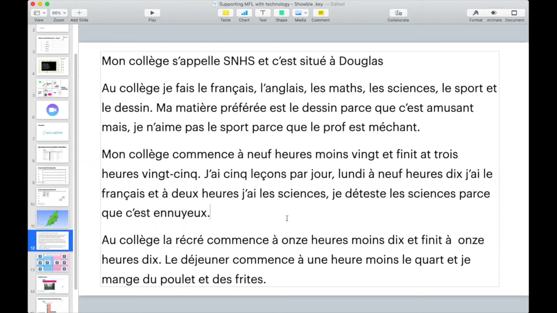Okay, so again, have a look at text to speech. You can also do speech to text, where you speak into the iPad in French and it types it in French for you, and it's a great way of testing whether your pronunciation is on point or not. So yeah, again, have a look at text to speech for your students.